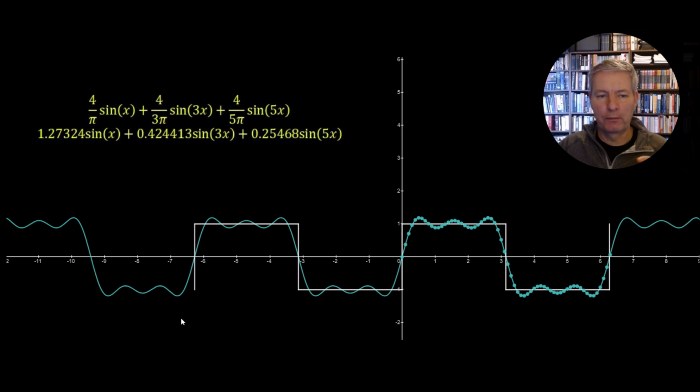So you can see the approximation I've generated in blue, and we have this curve here, which we can see is tending towards this square function. Now we've used three terms in order to generate this. So here are the three terms here: 4 upon pi sine x, 4 upon 3 pi sine 3x, and 4 upon 5 pi sine 5x.